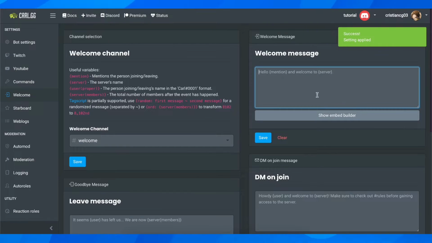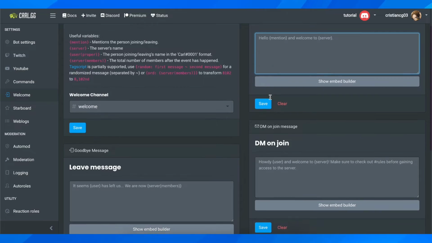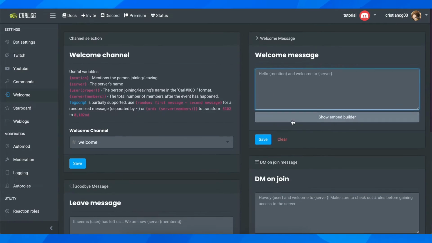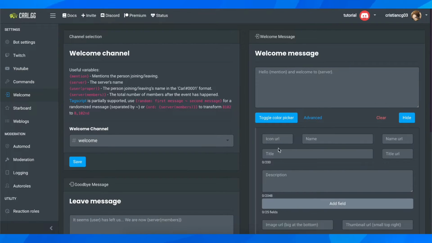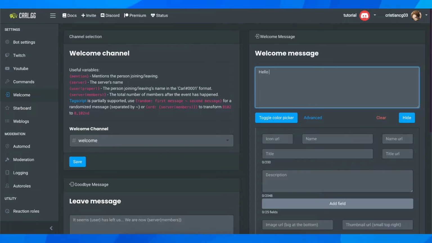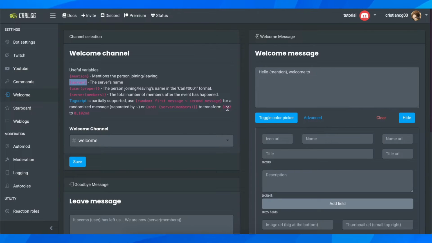And then here is going to be basically the message. So here what you'll have to do is simply show embed builder. And basically here you're going to have to simply add some text. So we can go and add something like hello. And then here we can use these commands, so I'm gonna copy them. And basically, we're gonna have to create our custom message. So welcome to, let's say, our server.